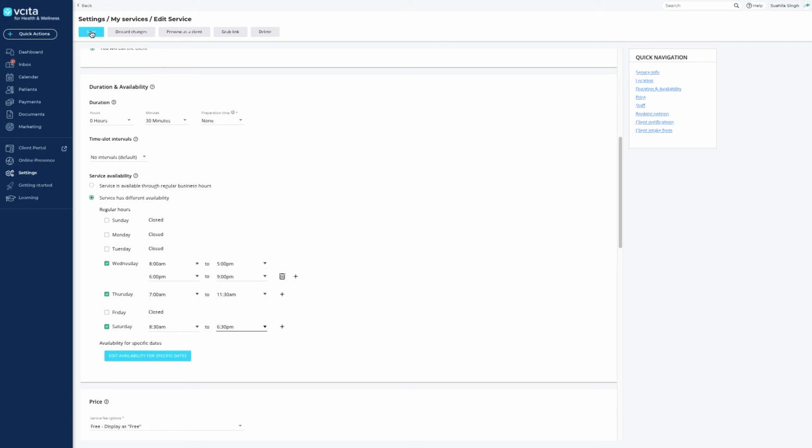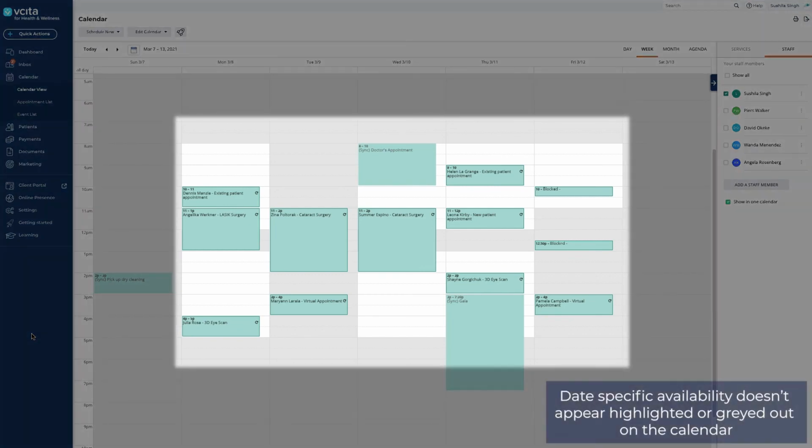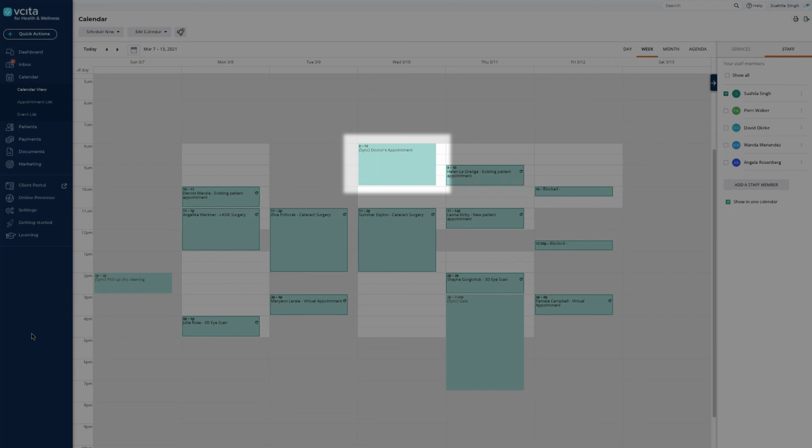Our availability is all set up. Let's take a look at our calendar. Your business hours are highlighted on the calendar. Over here is one of the events synced over from the Google Calendar we connected earlier. You can tell it's synced due to the sync indicator.